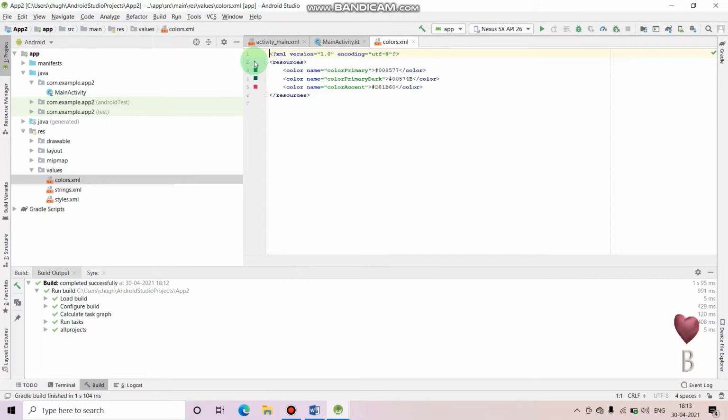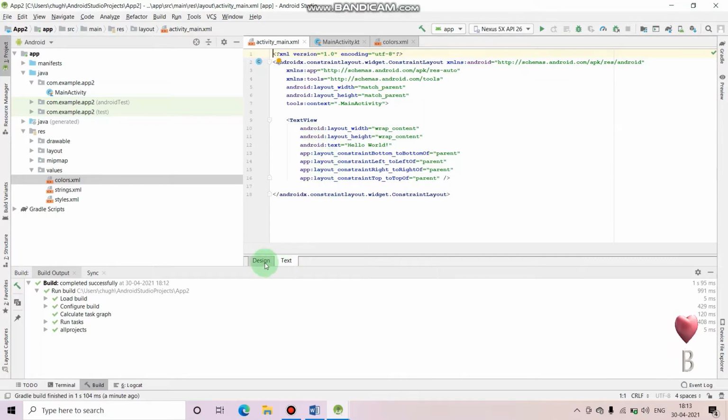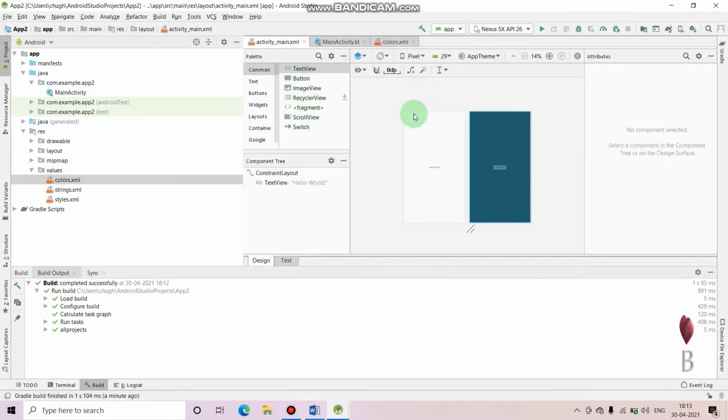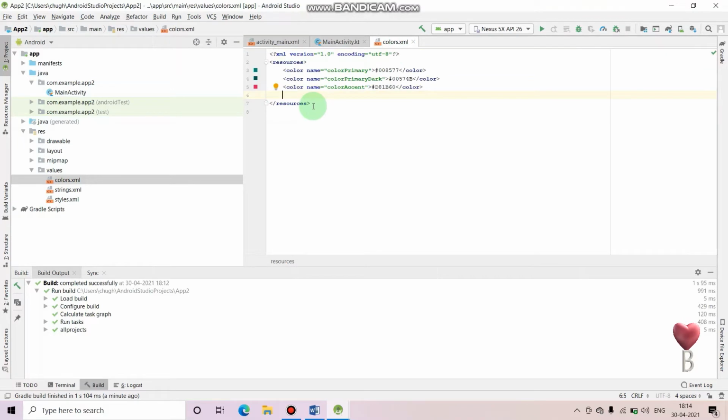But if I want more colors to be used, instead of writing the code again and again, I just want to use its name. So what I can do is mention it here. Just a second, this is the XML file, the UI file. From the text side we can write the code, and from the design side we can create the UI using drag and drop components. And this is the backend file. So first of all, we'll go into colors.xml and add one more color.